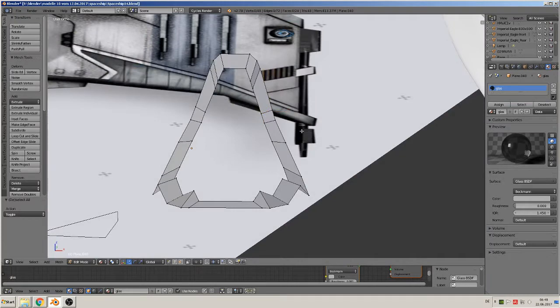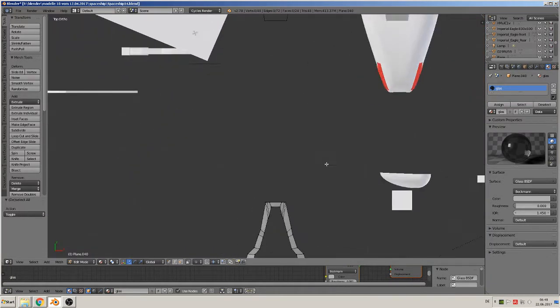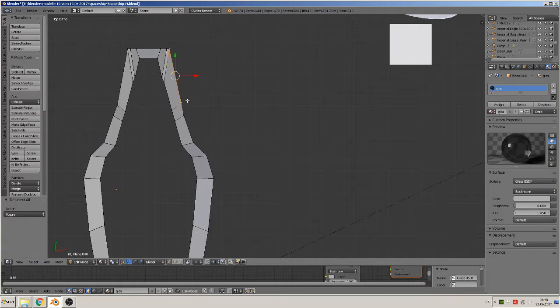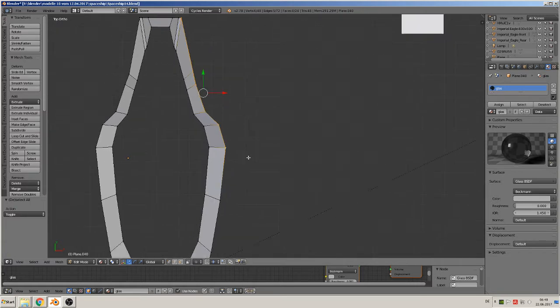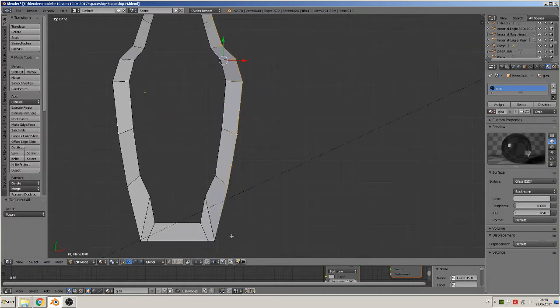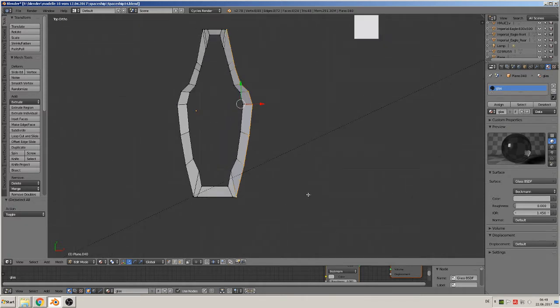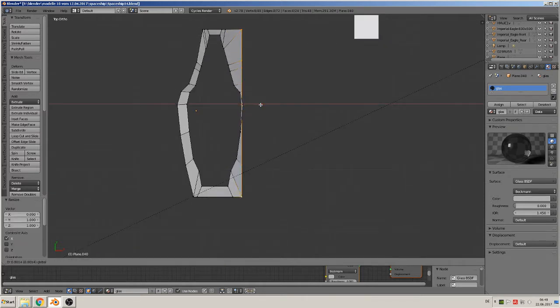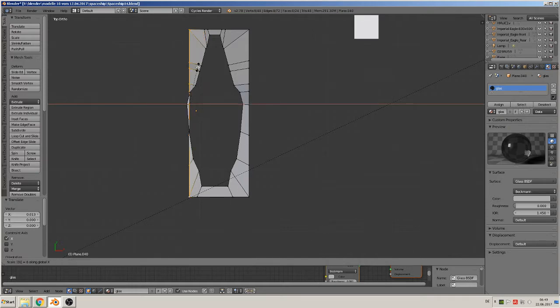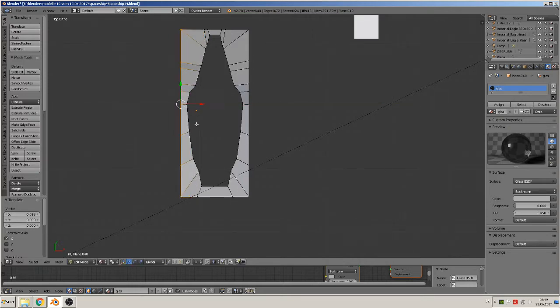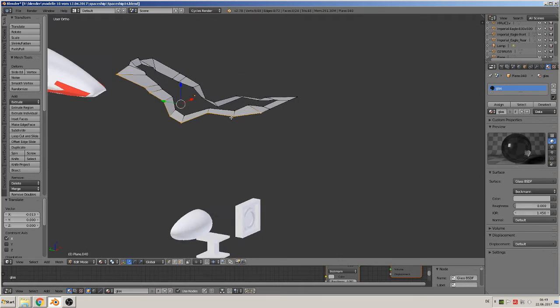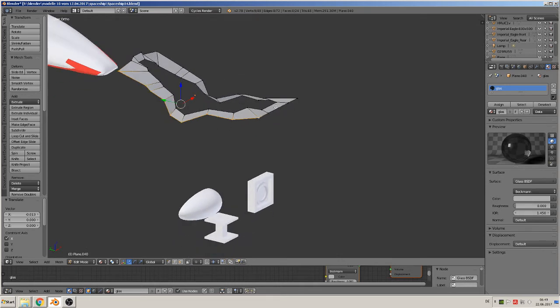So what I want to say, so top view, we take this outer line here, only the right one, and scale X 0 and bring it to the X. Now we have a workable topology. Here the same, scale X 0 and bring it to here. So we have that. Now you ask, what should we do with that?